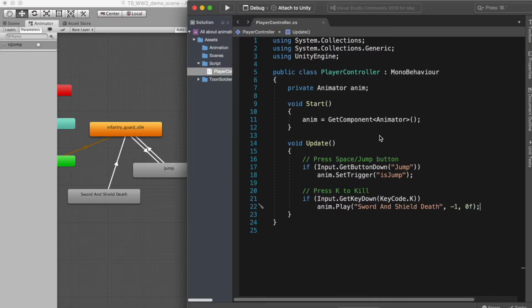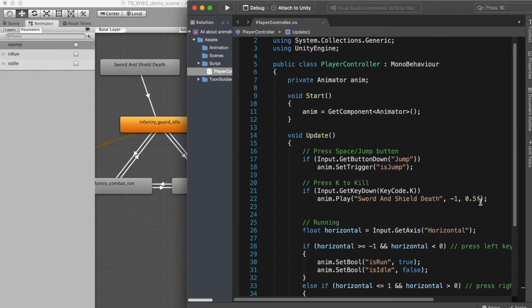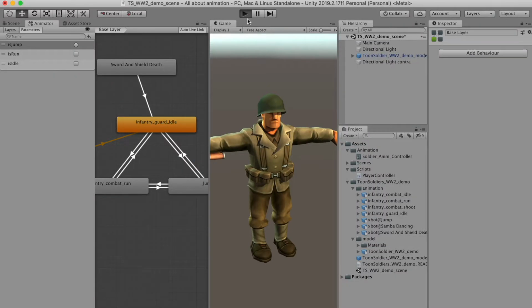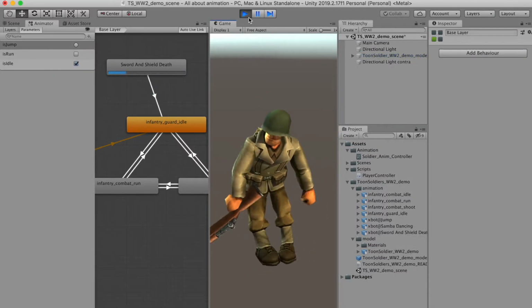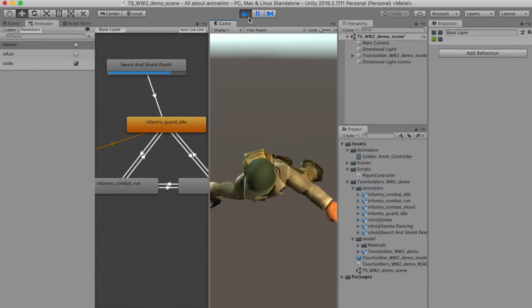Okay, you can also start the animation from halfway. For example, if I change to 0.5, cool. Now one more trick I want to show you is you can make the start position random. It makes the animation look much more dynamic. So when the soldier dies, it starts from a different position, so it feels like it is a different animation every time.